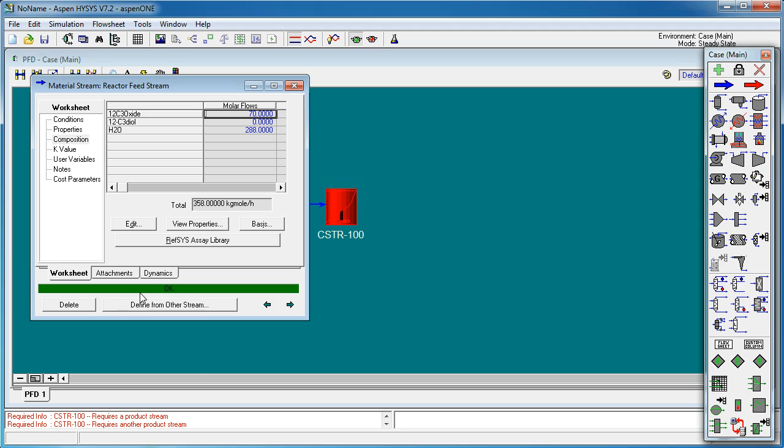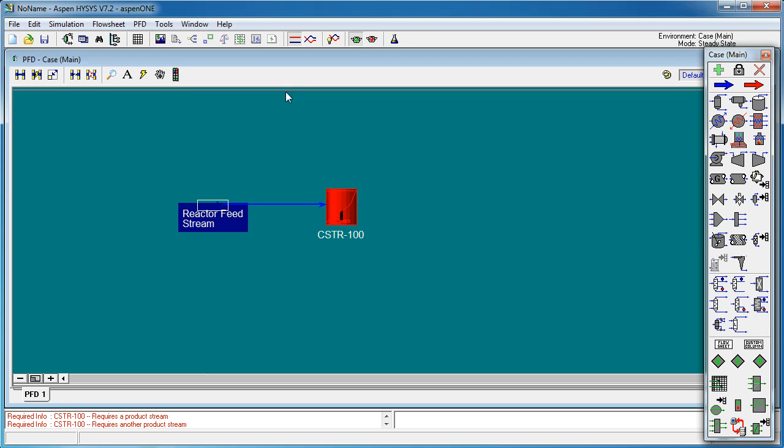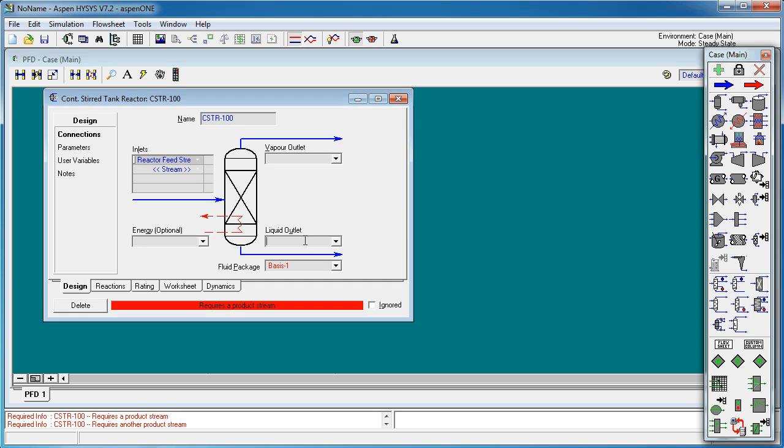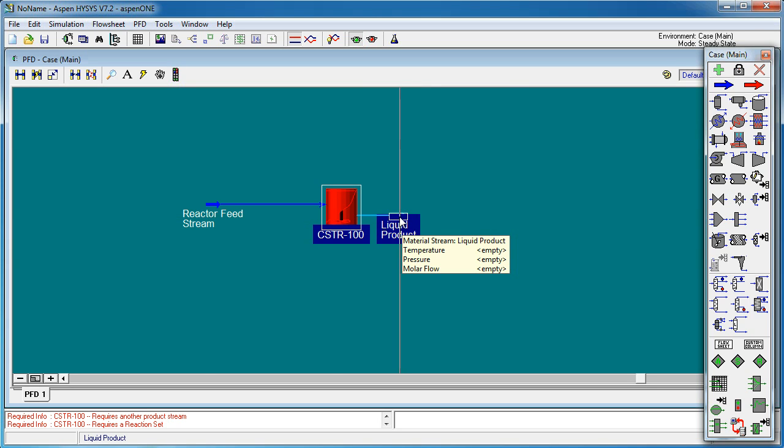So what this tells us now, the reactor feed stream is fully defined, and so HYSYS can solve for it, and this bar here now is green and it says that it's OK. So we can close that. We've already connected these up, and we now need a liquid product stream. So we just type that in there and that will appear for us.